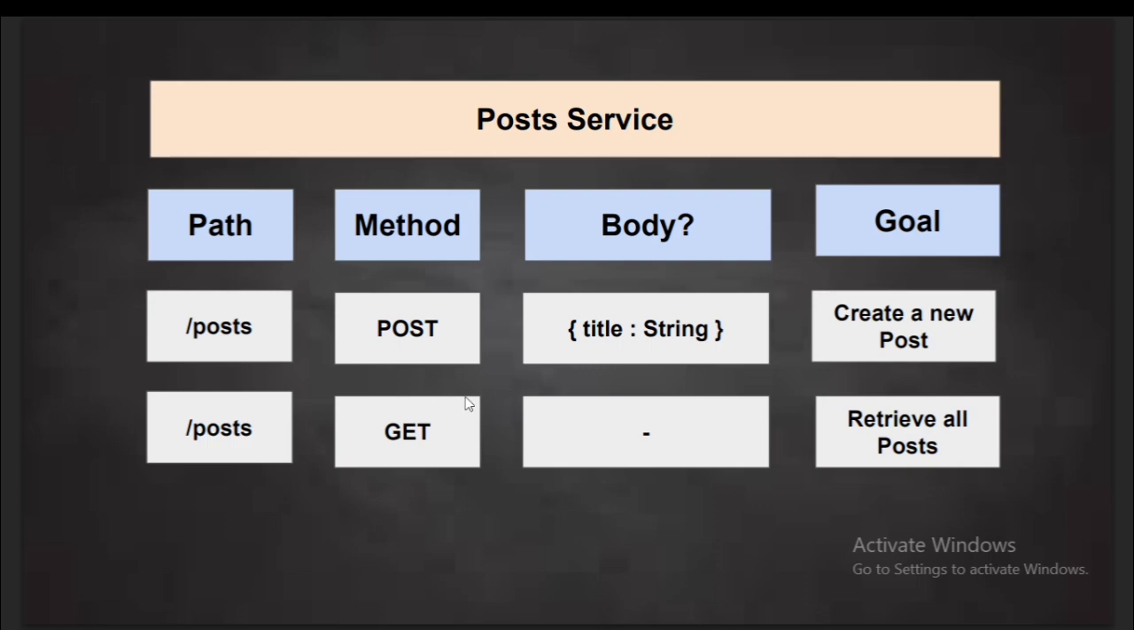If we make a GET request to it, we will get all of our posts. We will have another one: if we make a POST request to it with some body that has a title that is a string type, we are going to create a new post. So that's what we are going to use as our guide for implementing our post service.